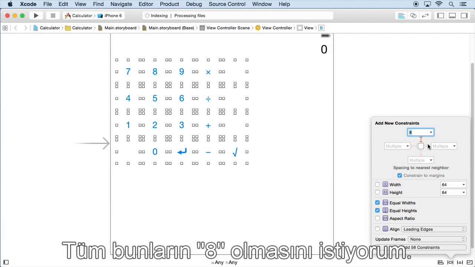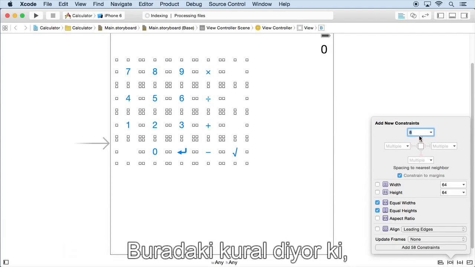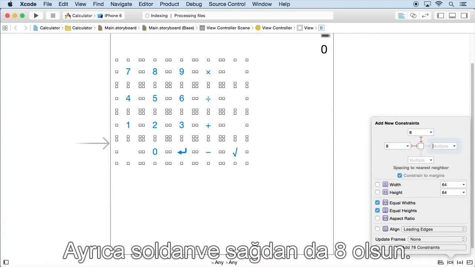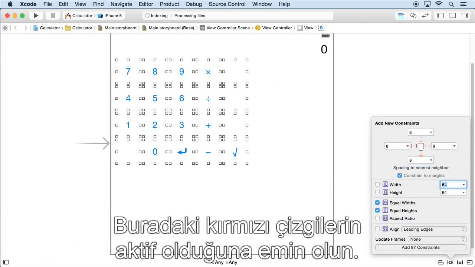So I'm just going to turn this bar on right here, which says, yes, please enforce and make the rule that all of these are 8 points from their nearest neighbor to the top, and also 8 to the left, 8 to the right, and 8 to the bottom.